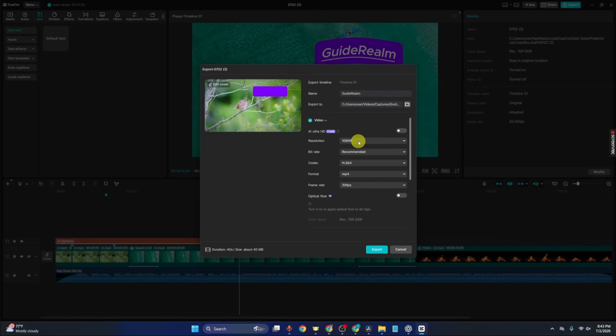And now you also have a resolution. You can just click on the drop down and choose any resolution to your liking. For most videos being published online, 1080p is a solid standard choice. Though if your original footage was recorded in higher quality, you may want to select a higher resolution to preserve that. You also have option for bitrate, which affects the file size and compression quality.